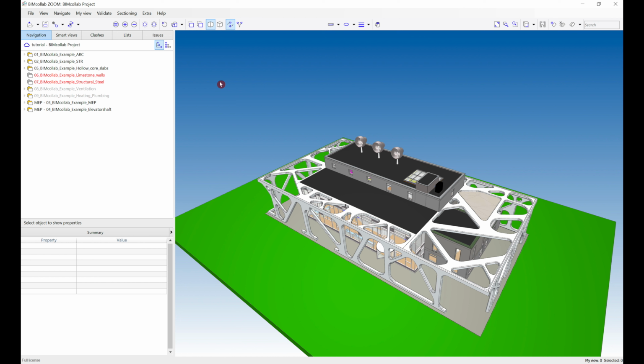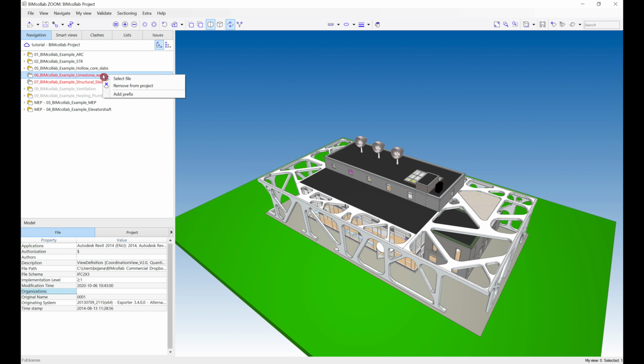The models displayed in the model tree of BIMcollab ZOOM can have different colors, which are based on their model loading status. Black is for loaded models, gray color signifies models added but not loaded, and red represents models previously added, but not found in their specified location. To relink the model to the new file location, right-click and choose the Select File option.